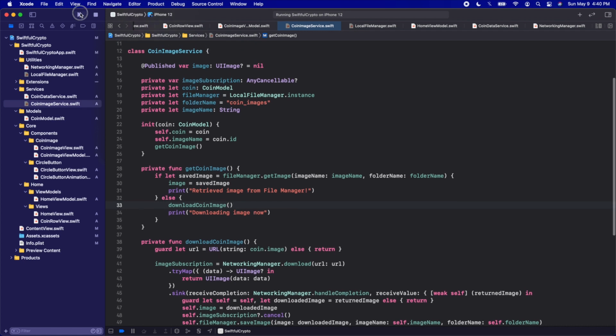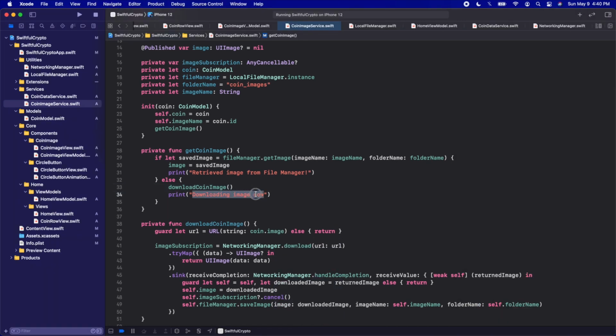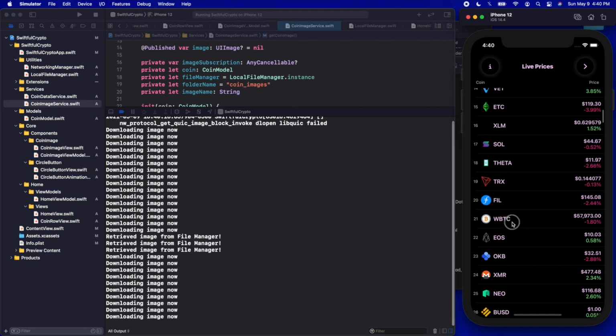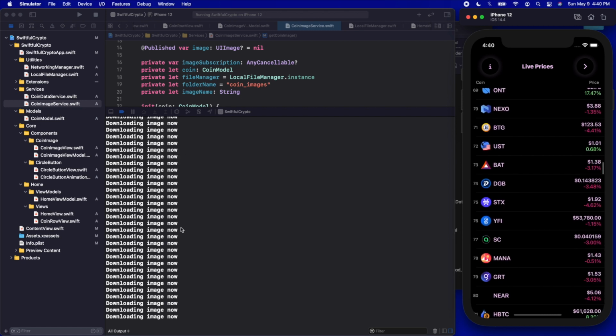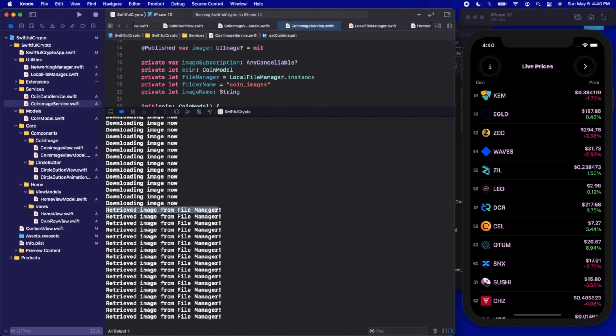I'm going to click run on the simulator and let's see what we get printing out here. The first time we load the app, we should get a bunch of these downloading image now. All right, so we downloaded all of these images, and if I scroll down, we're going to keep downloading all of these images. But now the cool thing here is if I scroll back up and I scroll past all of the images that we already downloaded, hopefully we don't have to download them again. Instead, we're just going to get them from our file manager. So I'm going to scroll back up now, and what do you know? All of these printouts are retrieving from the file manager.